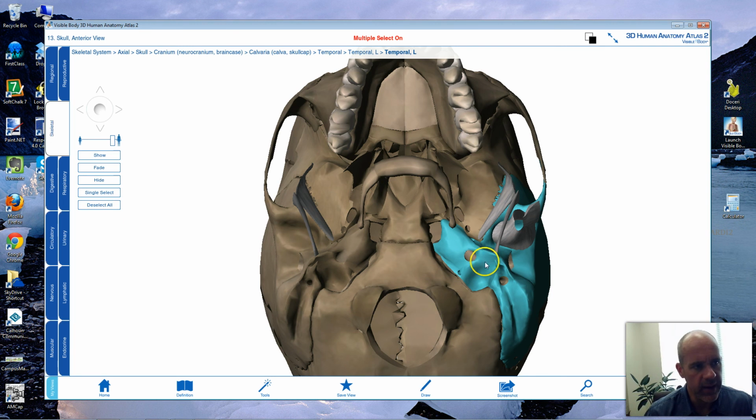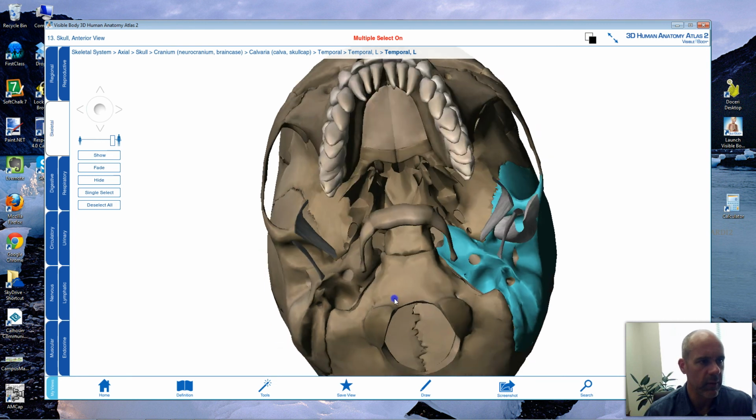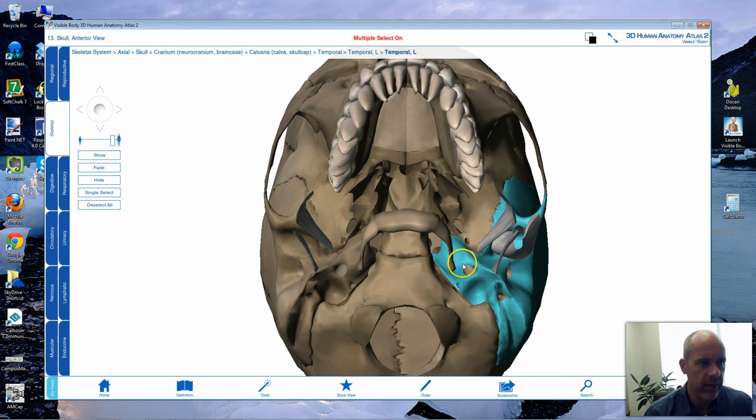If you go on a diagonal that way, or from over here a diagonal that way, that is your carotid foramen on each side. Right there and right over here. I'll rotate it around so you can get some different views. Right there and right over here. Visible Body will actually highlight those two openings for us. That's the carotid foramen on each side.